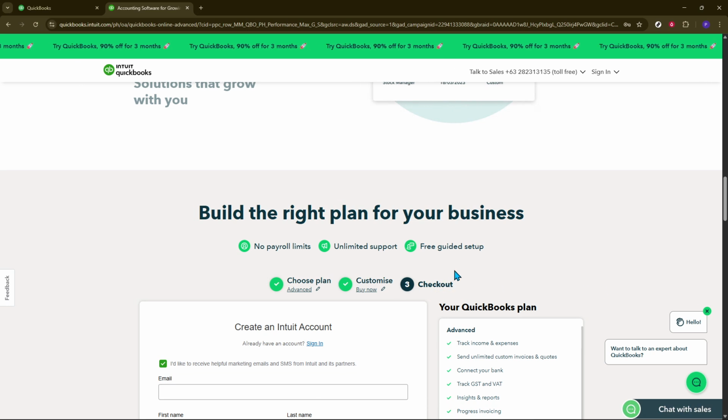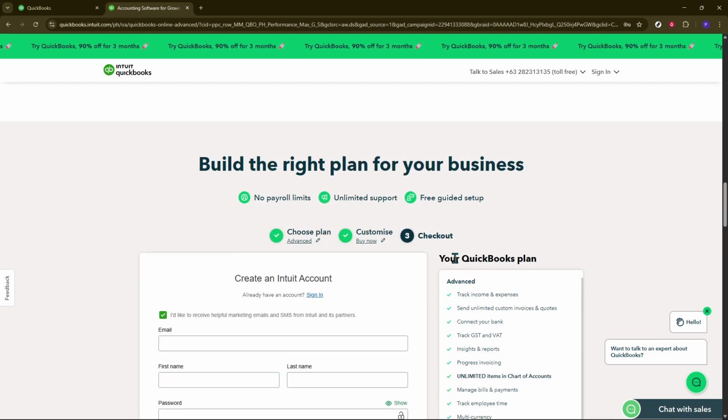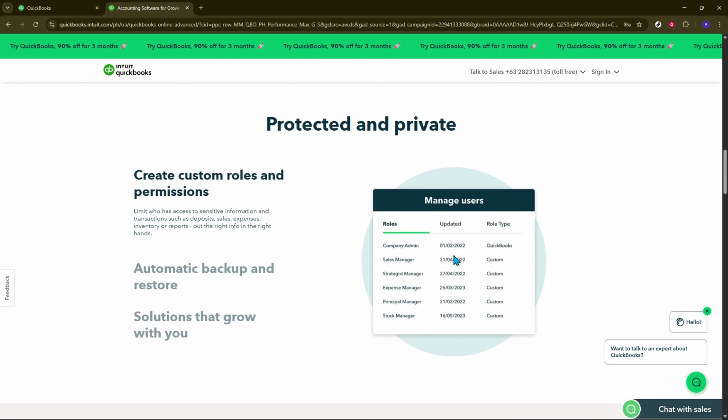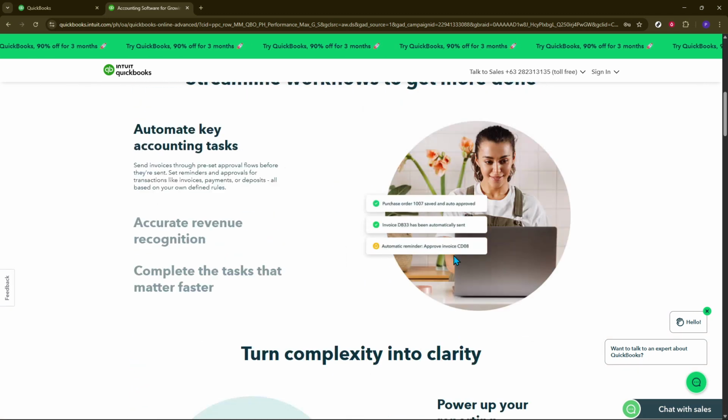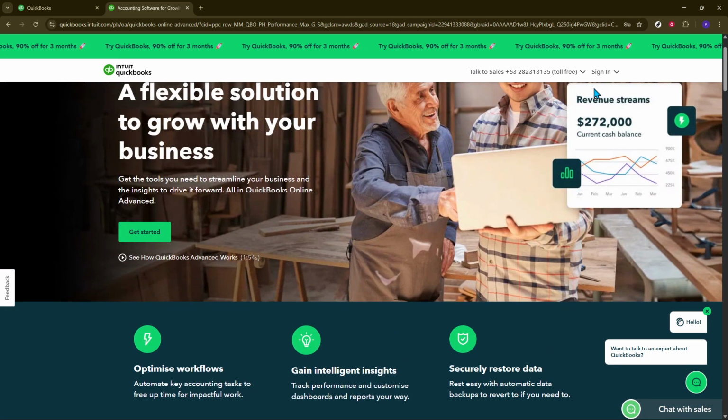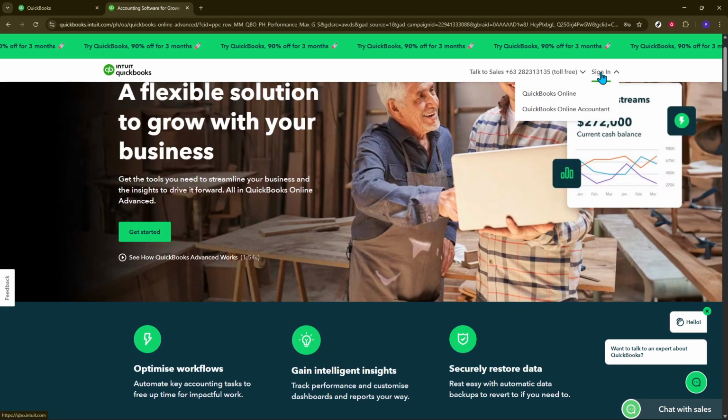And there you have it. With these steps, you have successfully created your new QuickBooks Online account. You can now begin exploring its features and utilizing its powerful tools to manage your business finances effectively.